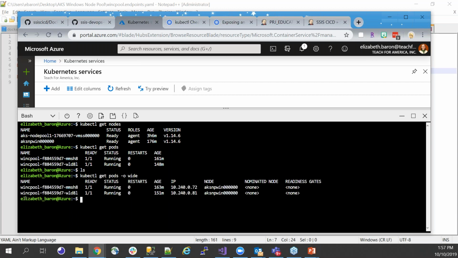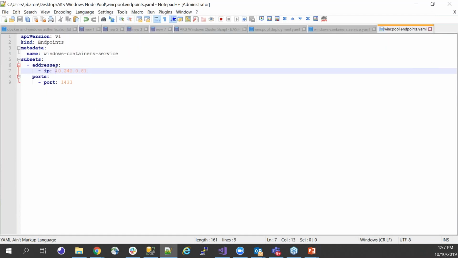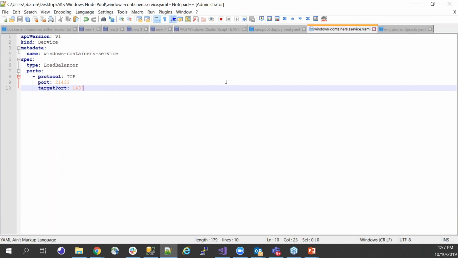And you'll see here this pod down here, WinCpool, that ends with 8811 maybe, the internal IP address within Kubernetes, within its node, is 10.240.0.81. And I have set up an endpoint that says, hey, you should actually be able to hit 10.240.0.81 on the default port for SQL Server. So I've opened that up. That's my endpoint.